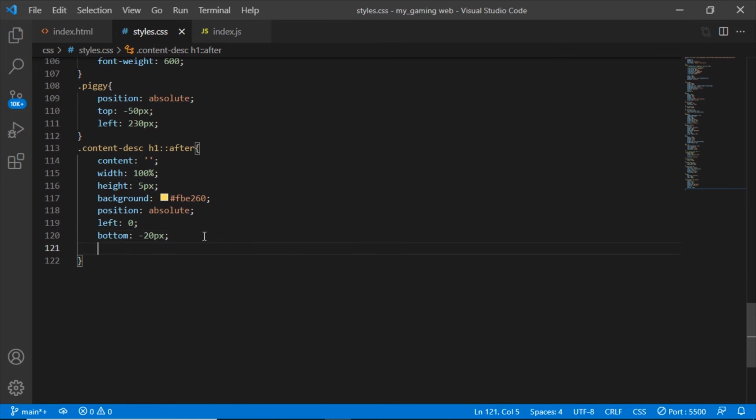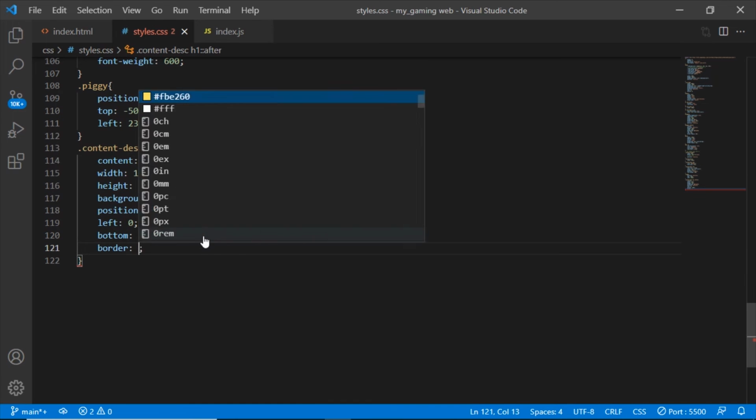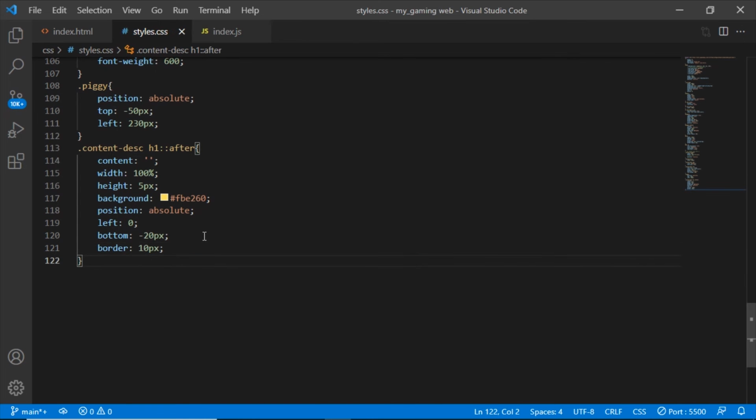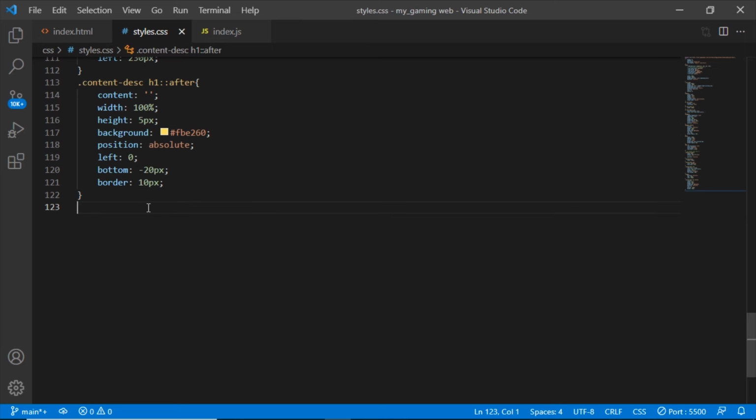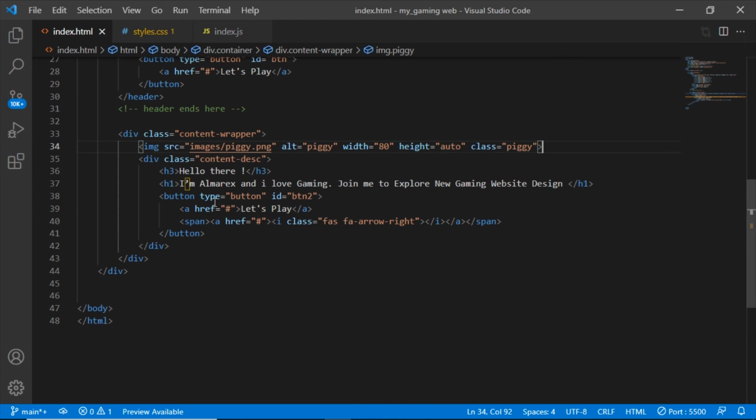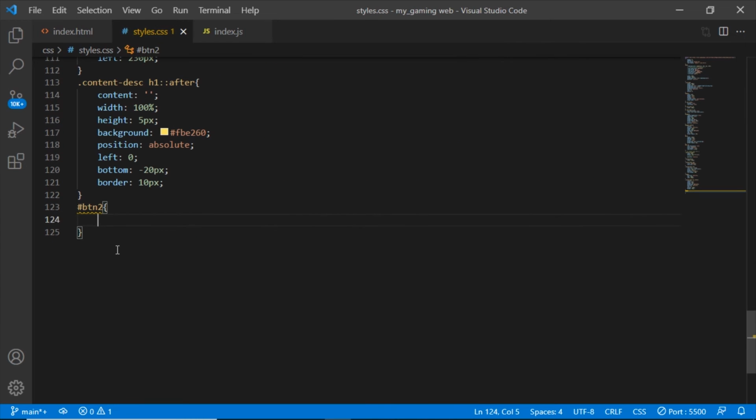Let's set the border radius again, some kind of border radius of 10 pixels. So right after that, we're gonna target our btn now. So I think we name it btn2, right? btn2, like so. If you check it out, you see it right here, btn2. So that's what we're starting.